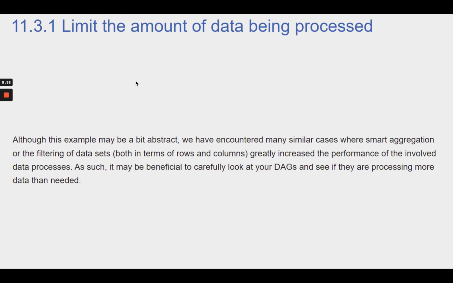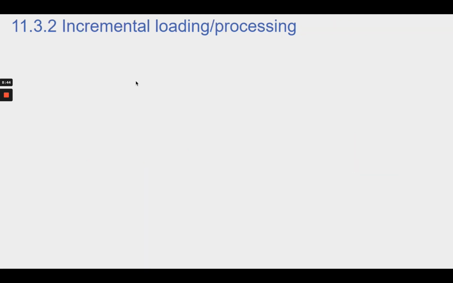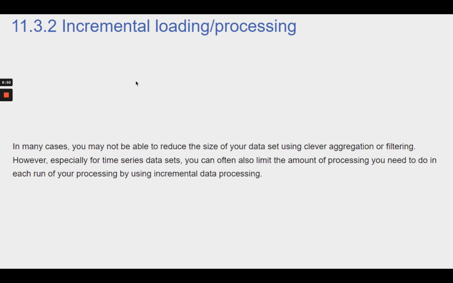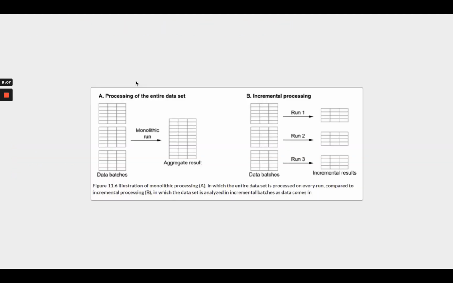As such, it may be beneficial to carefully look at your DAGs and see if they are processing more data than needed. Section 11.3.2, Incremental loading and processing. In many cases, you may not be able to reduce the size of your dataset using clever aggregation or filtering. However, especially for time series datasets, you can often also limit the amount of processing you need to do in each run of your processing by using incremental data processing.